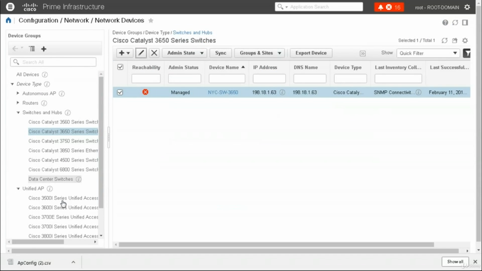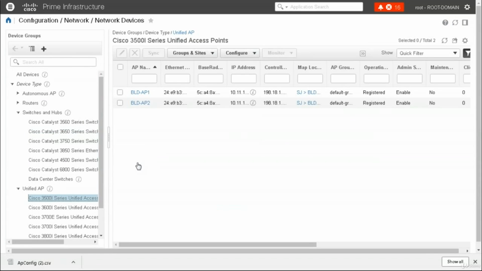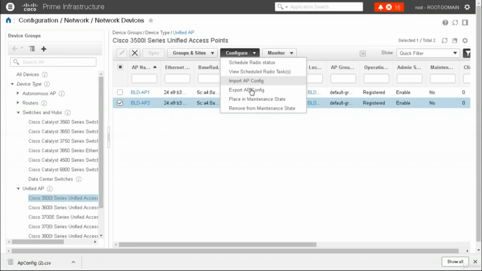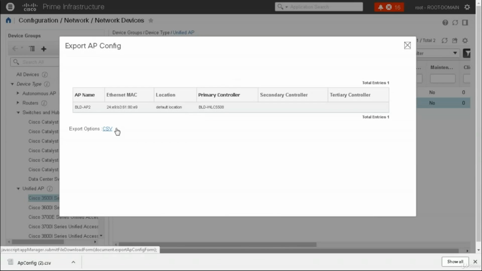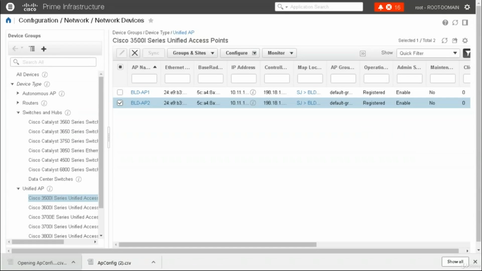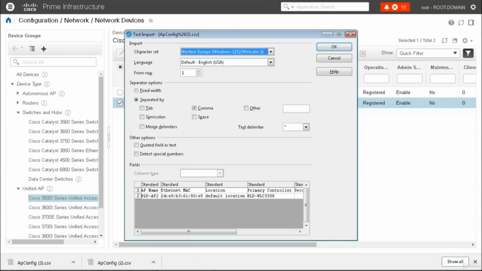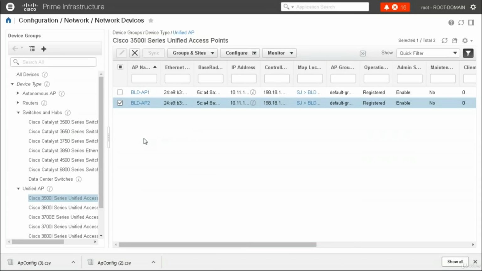Okay, likewise I can go to my unified access points, and these are the reachable ones. Let me click here, and then I have this option of configure. I can import or export the AP configuration. It will export in CSV format. Once it is exported, then you can open the configuration. You can check the name, the MAC address, some other parameters. Okay, so we can import and export the AP configuration, no problem.